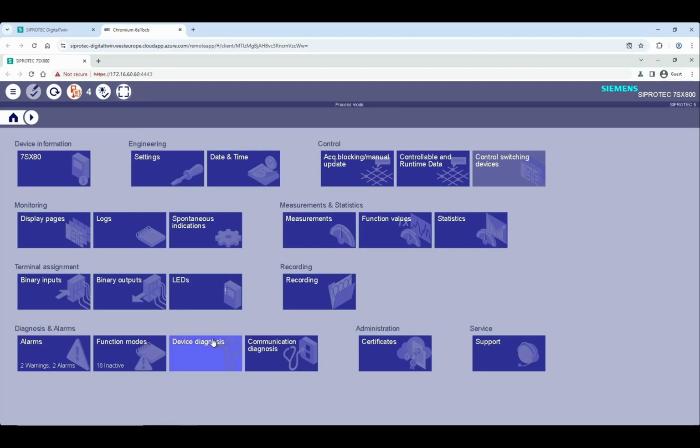Then the next section here is diagnosis and alarms. So here are some alarms like group warnings and so on. So this would be available here.